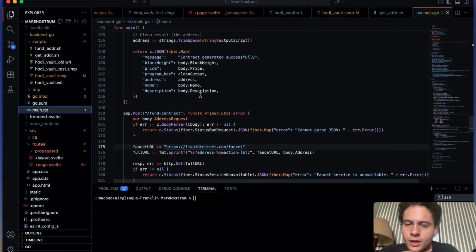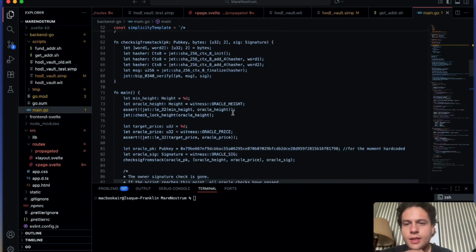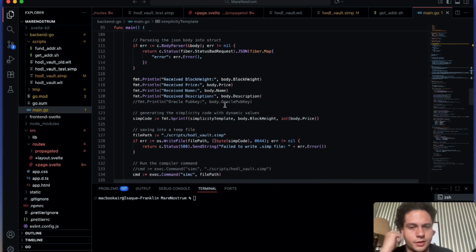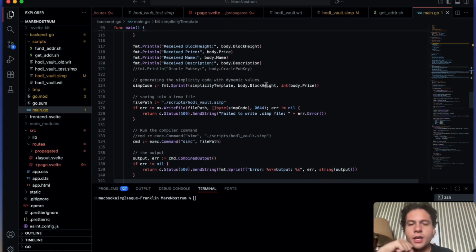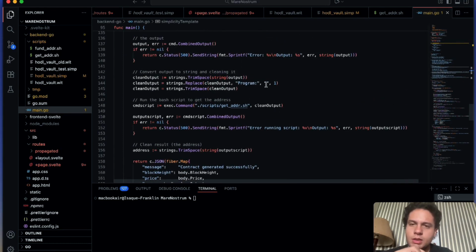And in our backend in Golang, first of all, we can generate the contract using this dynamic sample when the user inputs the block height and the target price. Then we generate the contract by calling the Simplicity high level compiler, and we generate the address by calling the Simplicity tooling, and we can fund the address. We make a request to the Liquid testnet faucet to fund the address.